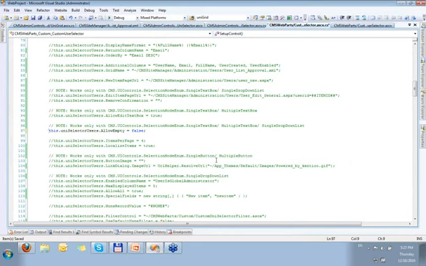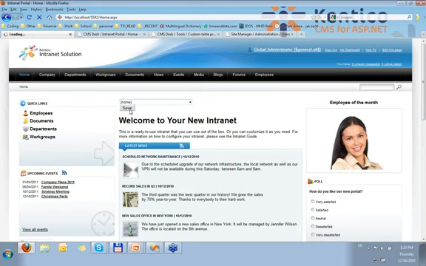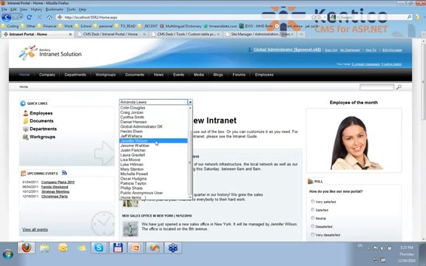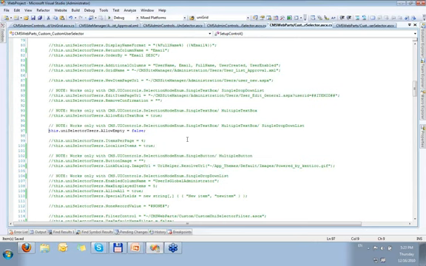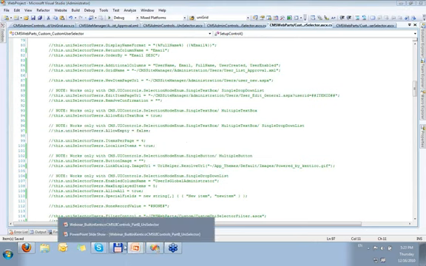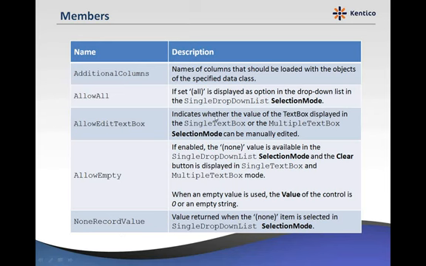If you set allow empty to false, you restrict users from selecting non-defined values, so the none disappeared, and the same works with allow all settings. So let's get back to the list of members. We have covered allow empty.